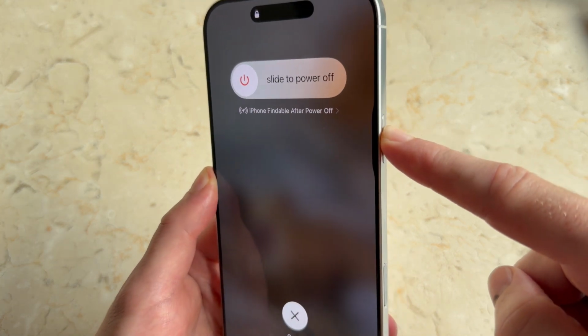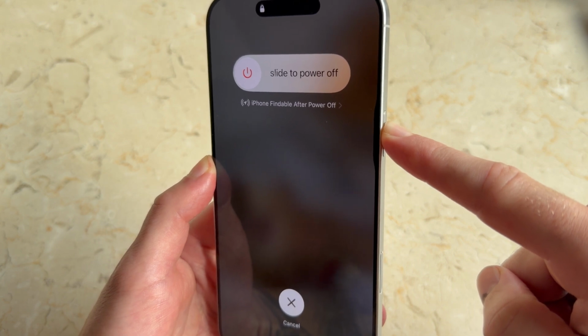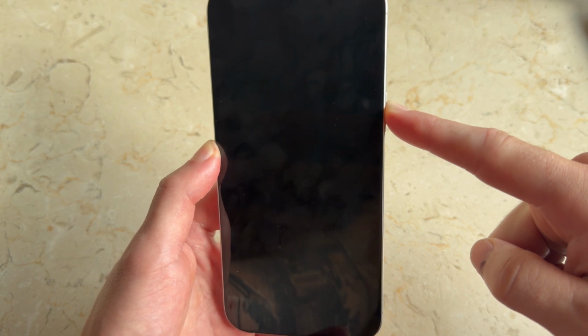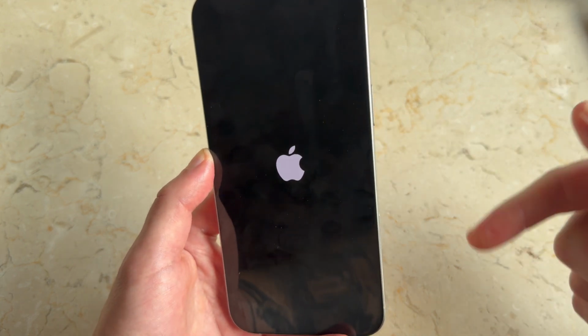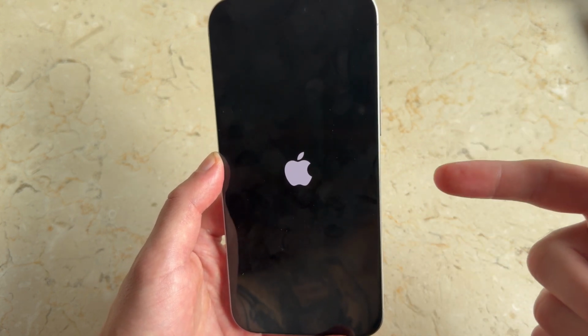Now continue to hold this button down until the iPhone screen goes completely black. Even when the screen's black, continue to hold the lock screen button down. When you see the Apple logo, you can go and release this button. Your phone's then going to restart, and once your phone's restarted, that will have now cleared any Apple Maps data.